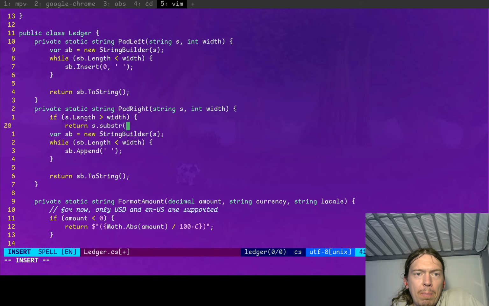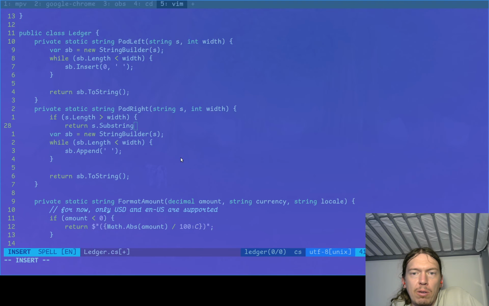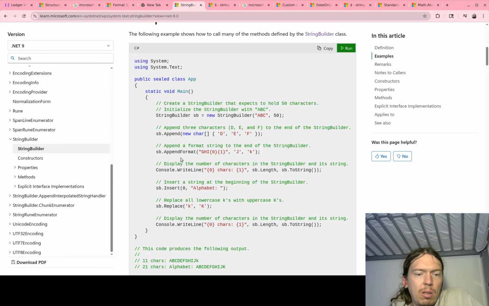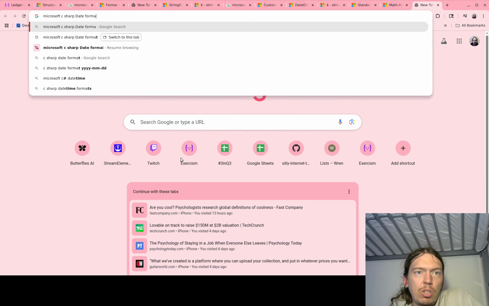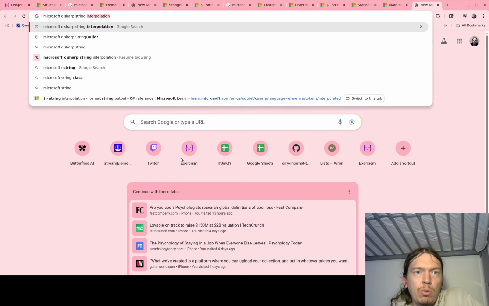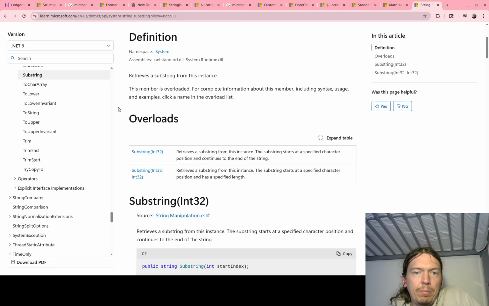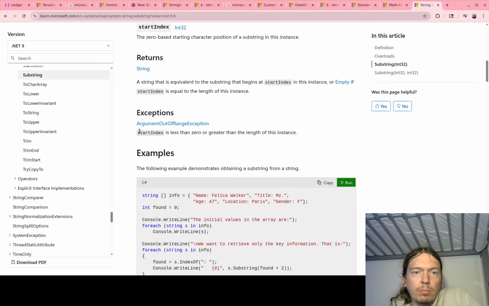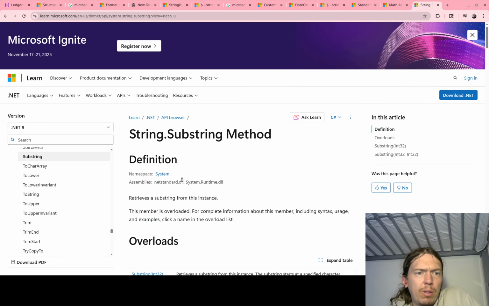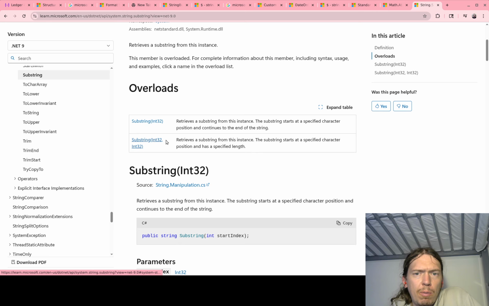Can we do it that way? I guess it would be a capital, right? Substring. Let me just bring it up on Microsoft. Okay. Microsoft C# string substring. Yeah. So this one only takes one int and has a specified length. Okay.